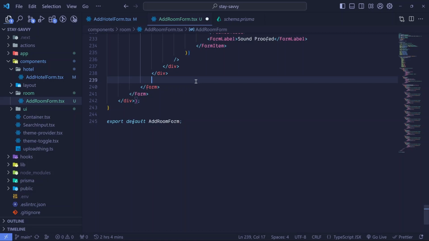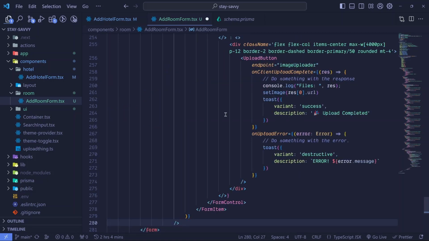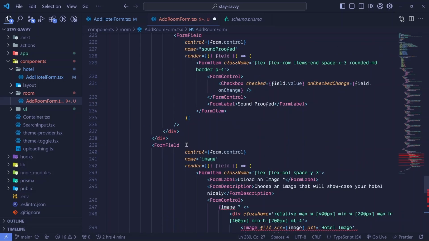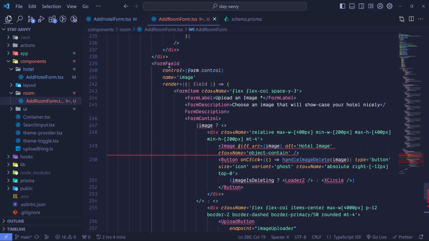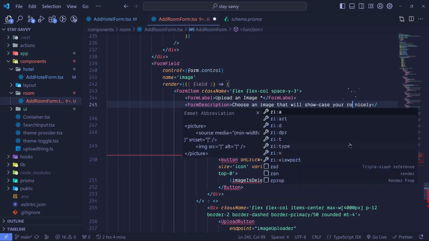Right here now I'll paste that form field for the image. If I save, does it auto format? Yes. So let's go through each of the steps and see if everything is fine. So this will be form control, name will be image, we will render here field, form item, class name will be flex col, space y 3, all looks good. Then he'll say upload an image, choose an image that will showcase your room nicely.